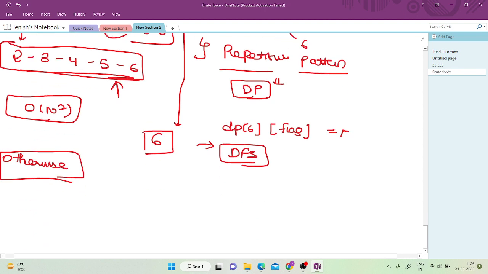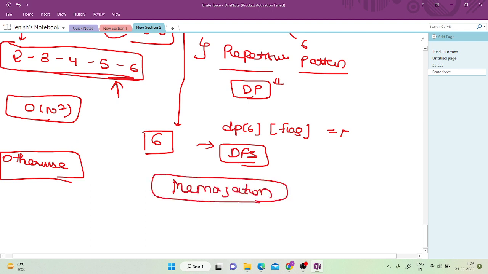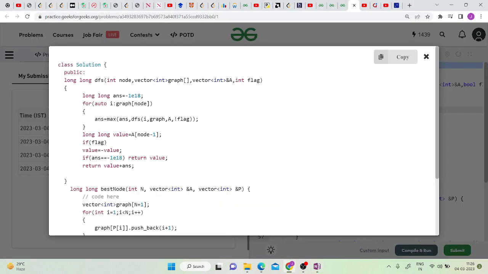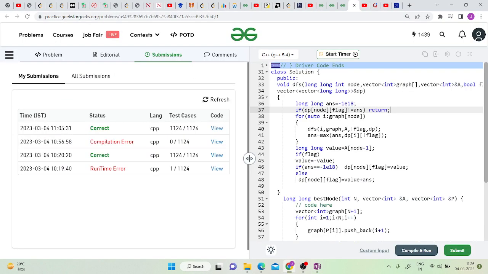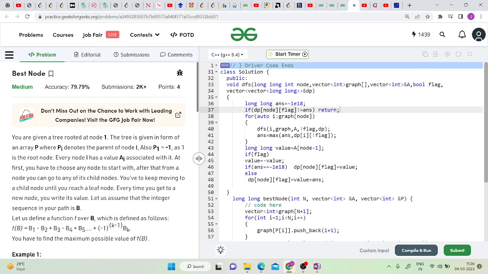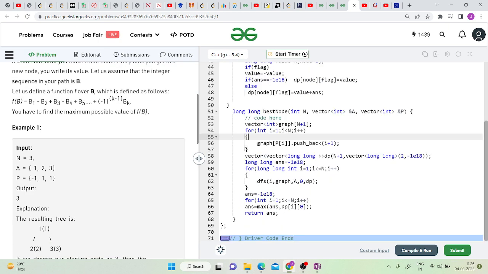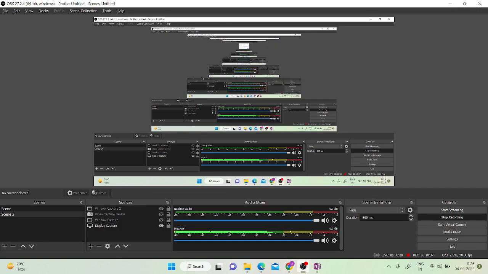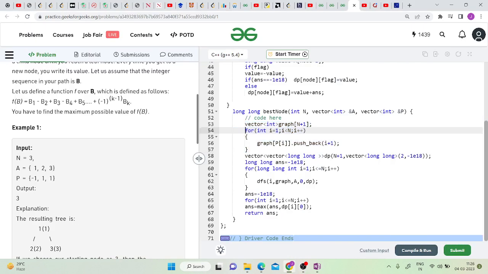So this is, I would say, the memoization solution. It would significantly reduce your time complexity. It is very important. Okay, now let's see the memoization code. This is also very simple. If you have done a good amount of DP problems or DFS problems, then you will directly get it. So the first approach is the same.